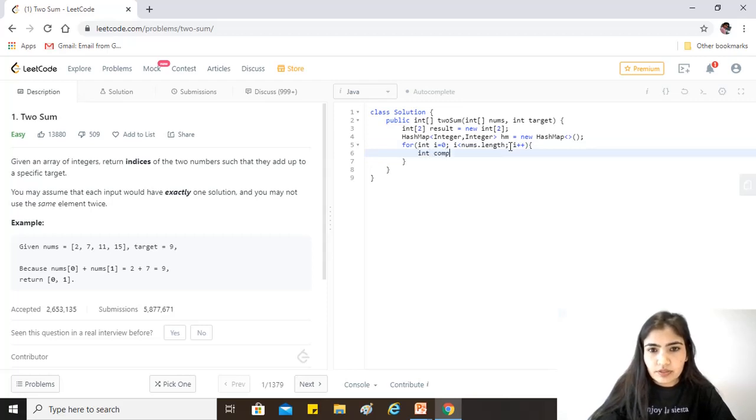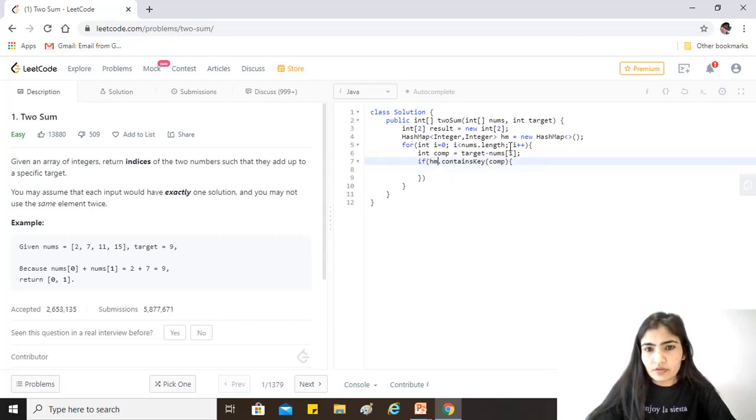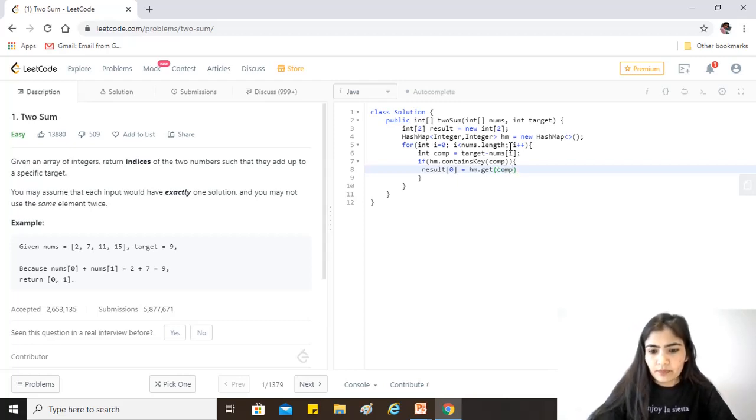Now, let's just say that complement equals target minus nums of i. That's the current complement that we are considering. And let's say that if our hash map contains the key complement, then great, right? Because then we have our pair. Then in that case, result of 0 equals hm.get, so we are just getting the index that we had stored against it. And for result of 1, it's clear we just need to pass it i, which is the current index.